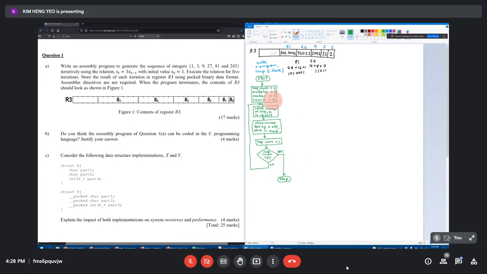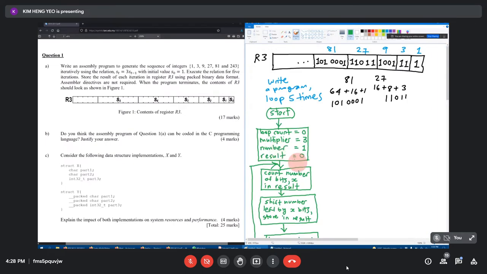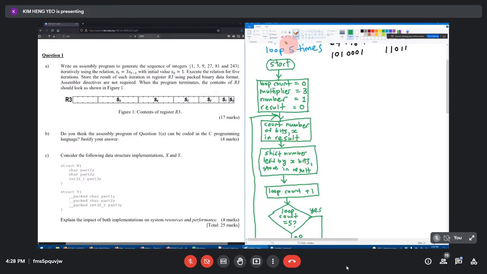So I think my algorithm is correct already. My algorithm is correct, so now let's write the program. Once you get your algorithm correct, the program is very simple, you just write the assembly program. So I just set loop count equal to 0. I start with R0, so I just move 0 into R0. And then for the multiplier, I use R1. I just move 3 into R1.